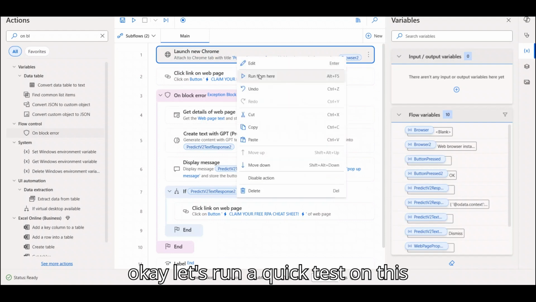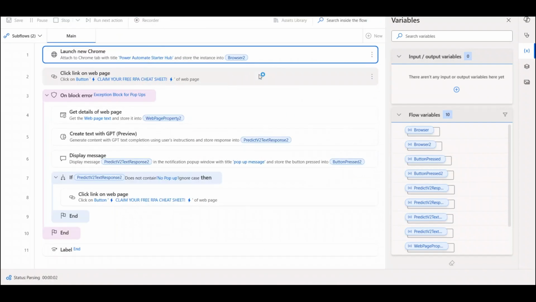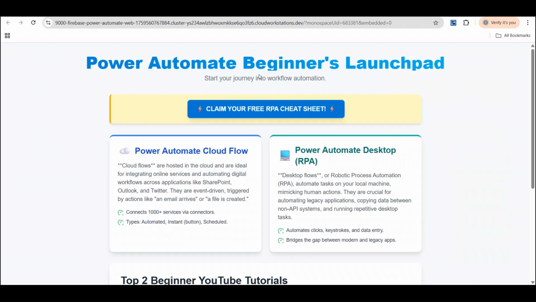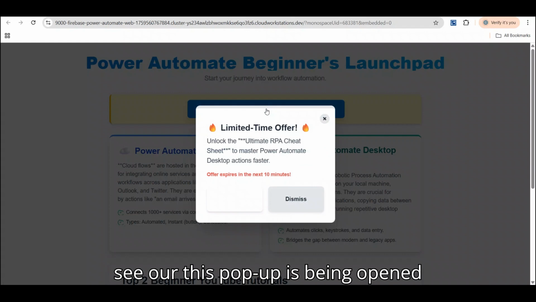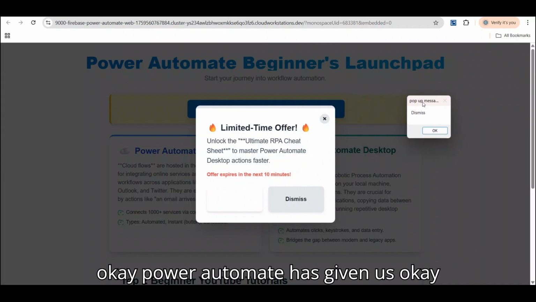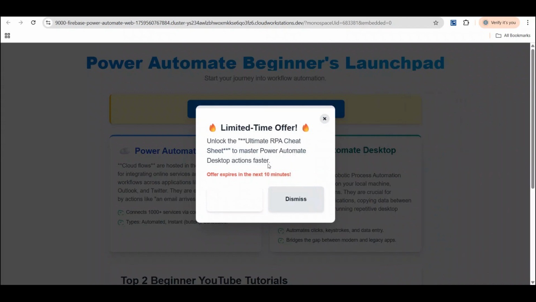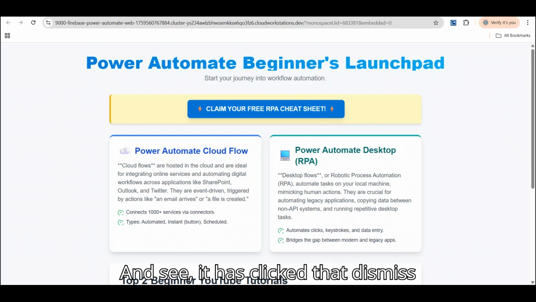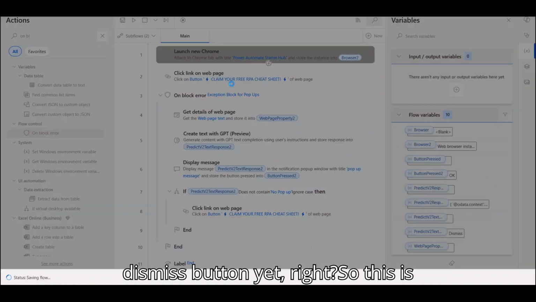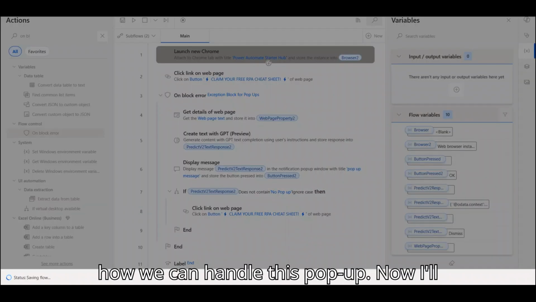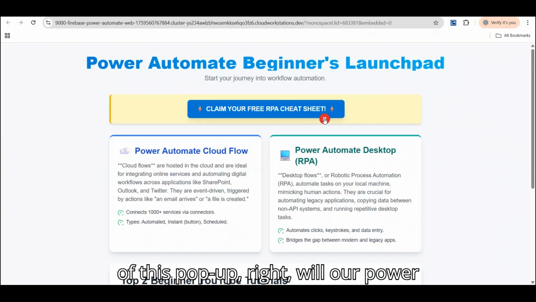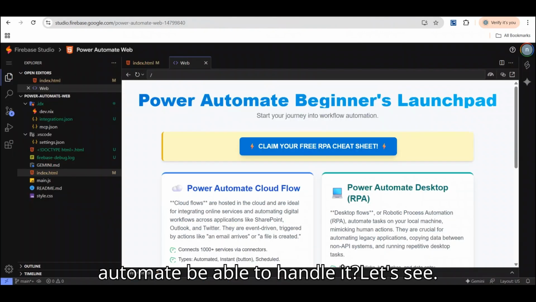Okay, let's run a quick test on this. See, this pop-up is being opened. Okay, Power Automate has given us this: dismiss. I'll click OK and see, it has clicked that dismiss button, although we have not spied that dismiss button yet, right? So this is how we can handle this pop-up. Now I'll show you, if we change the text of this pop-up, will our Power Automate be able to handle it? Let's see.